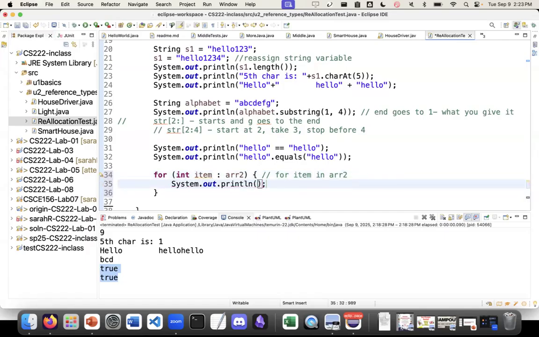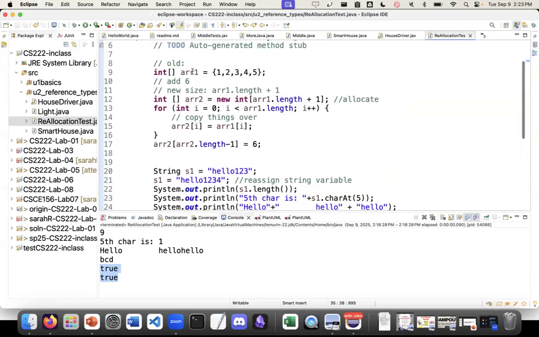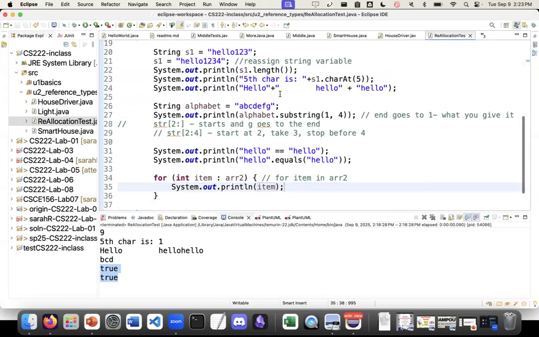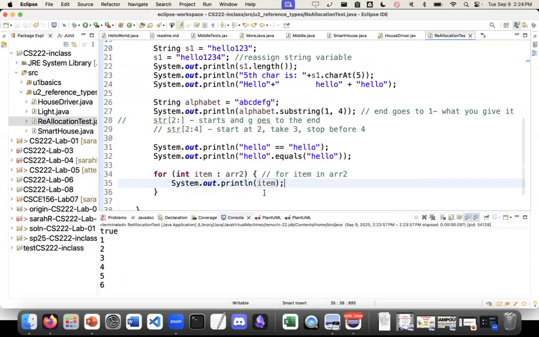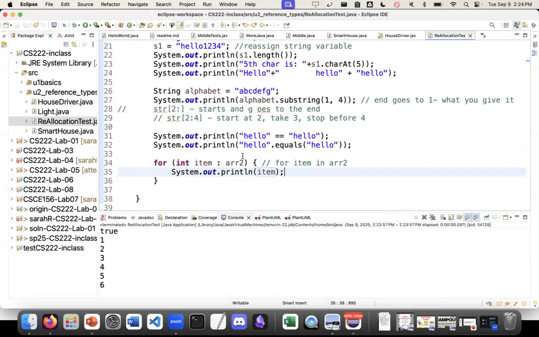Let's just print the item. So I would expect to get 1, 2, 3, 4, 5, 6 printed to the console. And there we go. So the right-hand side is the collection. The left-hand side is the name of the variable and the type.